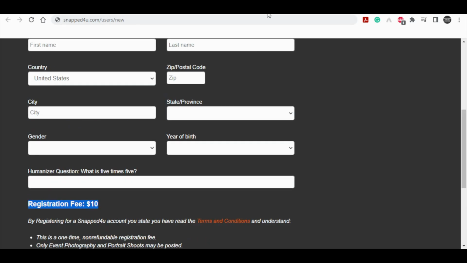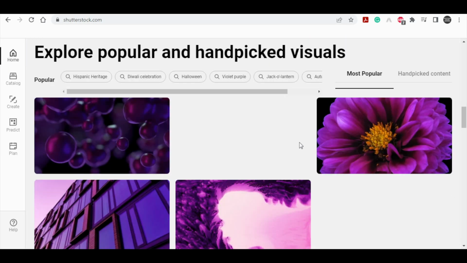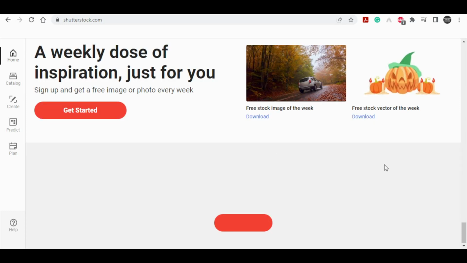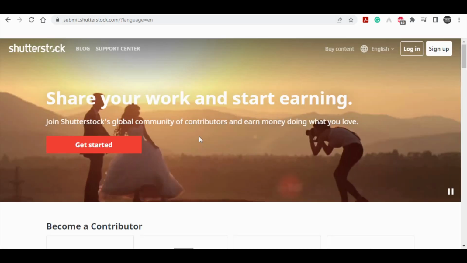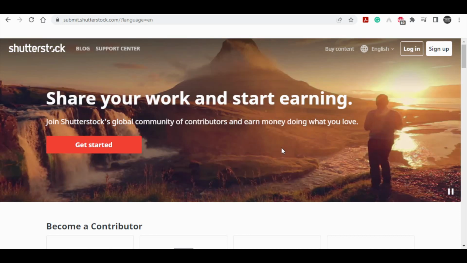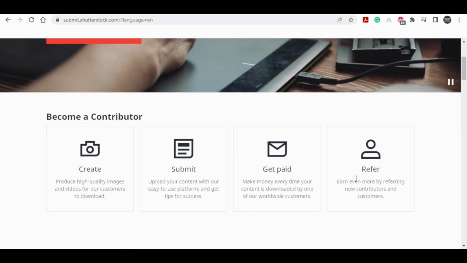Another platform where you can also sell those stock photos is this one over here called shutterstock.com. You can scroll all the way down to the bottom of the Shutterstock website, click sell your content over here, and you can see share your work and start earning. Join Shutterstock's global community of contributors and earn money by doing what you love. In this case, that's basically going to be no work at all for you. So you get those images done for you, submit them, you get paid, and you can also refer friends and family if you want. You can refer them to this website and earn even more money.